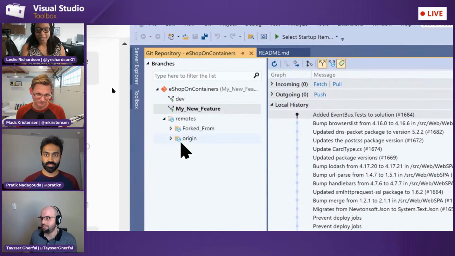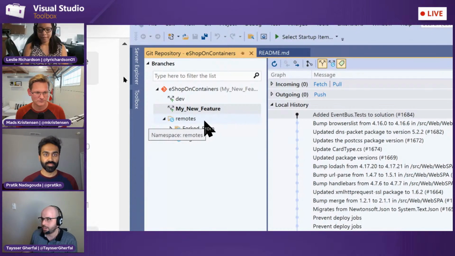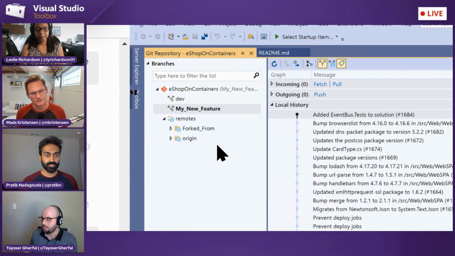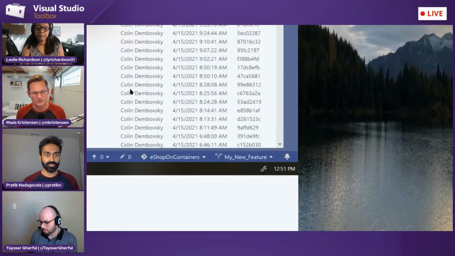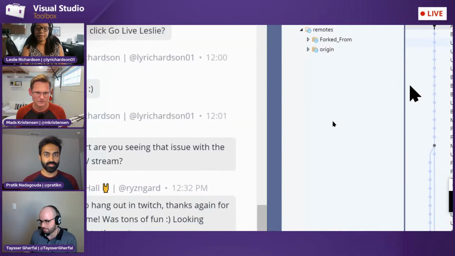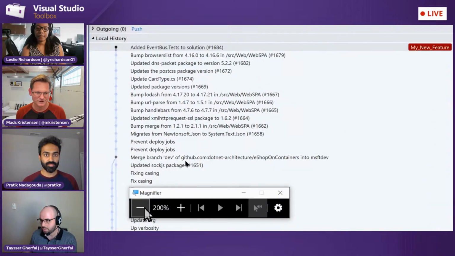So as you can see here, I have my local branches. I have remotes. This is the same repo that Pratik has been talking about and using. You can look at the original fork, and I have my origin as well. So all that is in the Git repo window here. If I can zoom out.